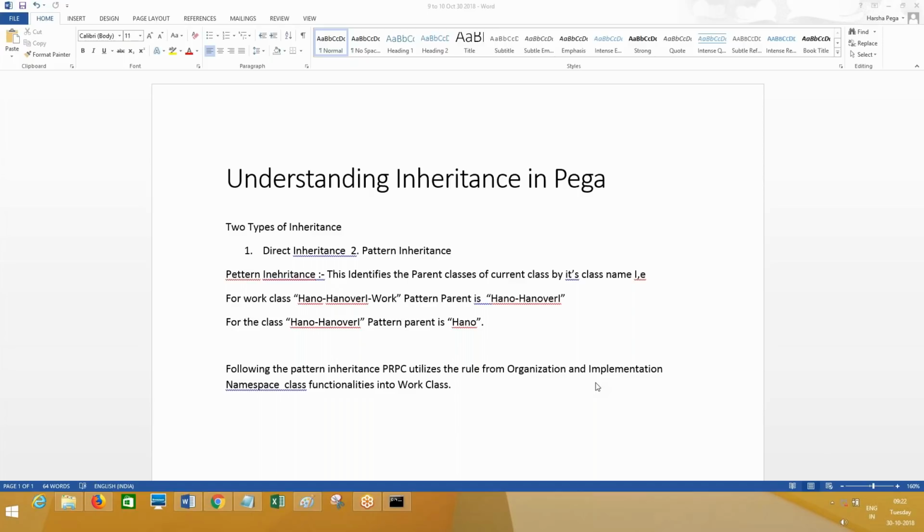Suppose you have A dash B dash C. What is the parent of C? A dash B. For A dash B, what is the parent? A. So A is also a parent to C by pattern inheritance. This is pattern inheritance. Another type of inheritance is there.